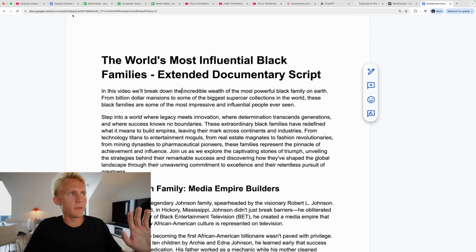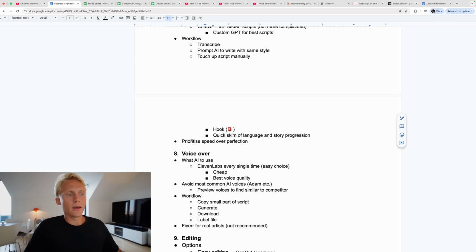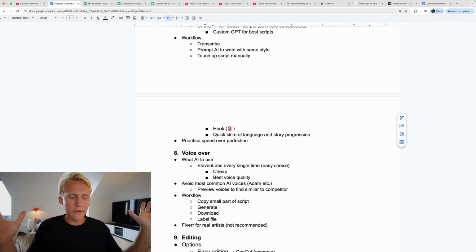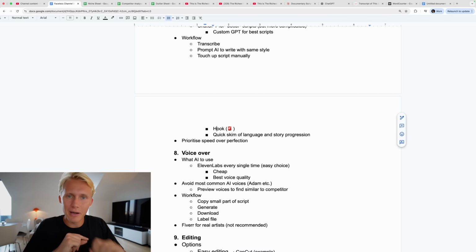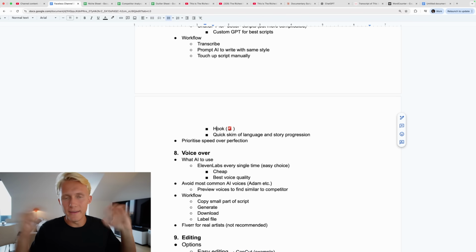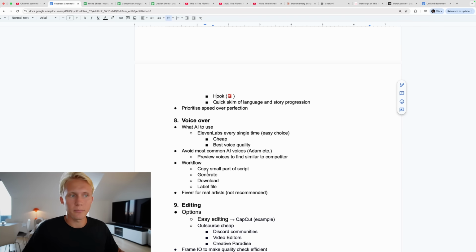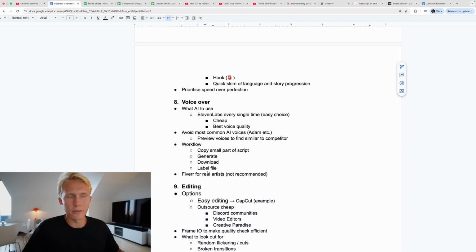Now the next step would be, as I've outlined here, the voiceover. So there is basically just one main AI tool to use. There are a bunch of voiceover tools out there, but 11 Labs is by far the best one when it comes to how cheap it is and how good quality it is. It's quite an easy choice because 11 Labs is one of the first voiceover tools, and they just excel in every area really. There's no reason to even look for other tools since 11 Labs is just too good.